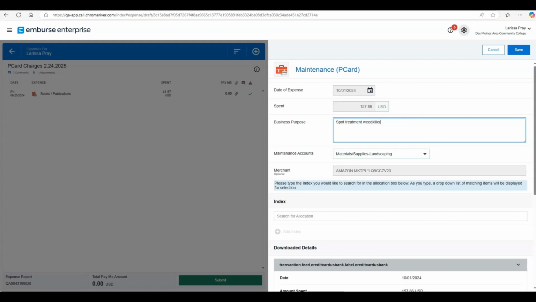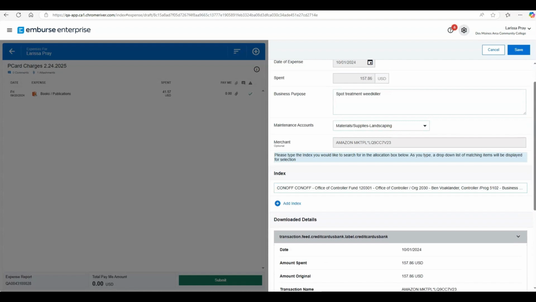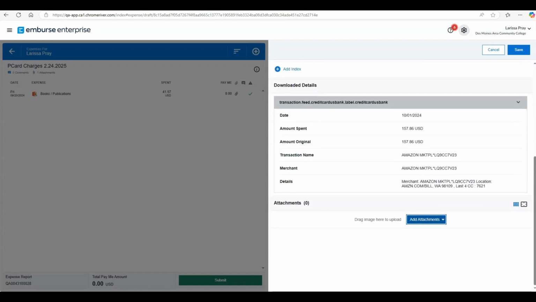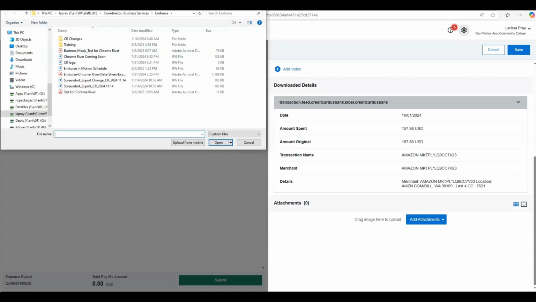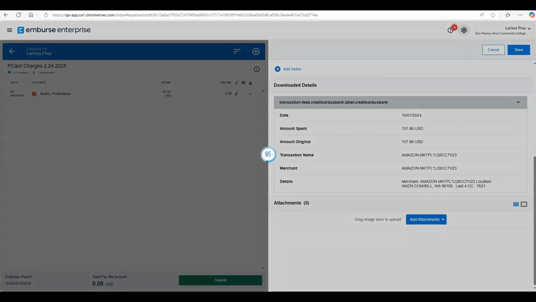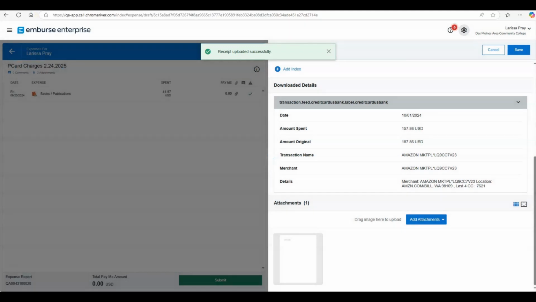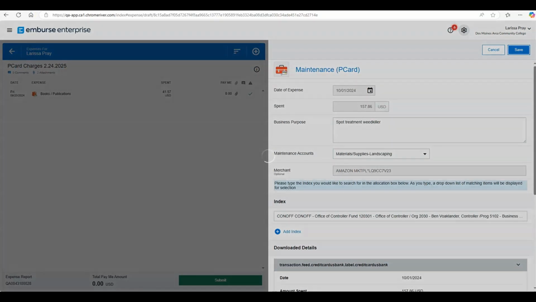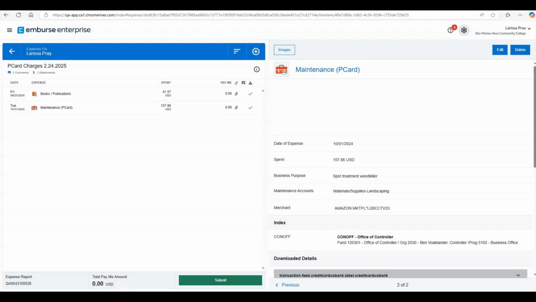Once I do that, I'm going to add my index. Scrolling to the bottom, we are going to add our receipt. And after we've done that, we will click save in the top right. And that should add it to our list on the left. You'll see I've got my 2 PCard charges in there so far. And we'll just do one more for good measure, and then we will call that a good report.